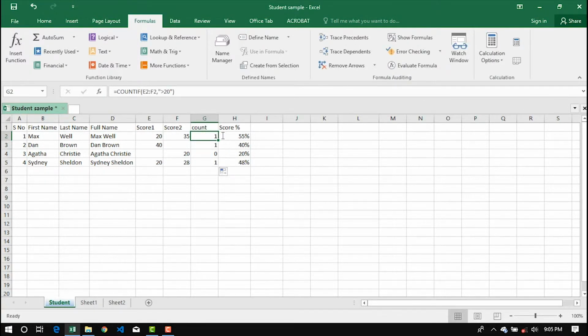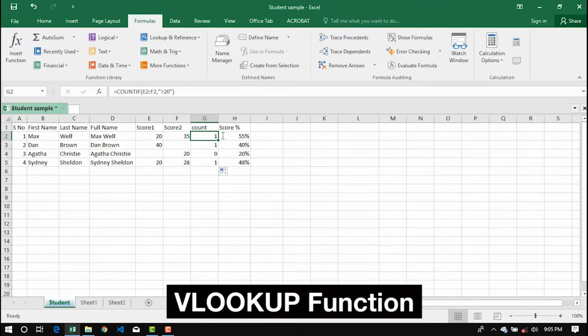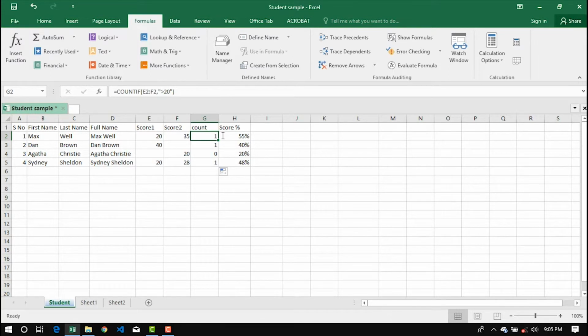Alright, now let's move to the VLOOKUP function. The VLOOKUP function is used to look up something in a range of cells and retrieve data that's in the same row as the value you're looking for. The V in VLOOKUP stands for vertical. It looks up a value in the leftmost column of a table and returns the corresponding value from a column to the right. Now let's see how to use the VLOOKUP function.